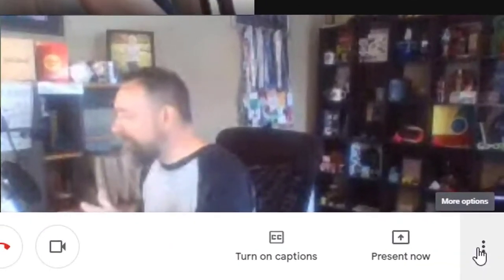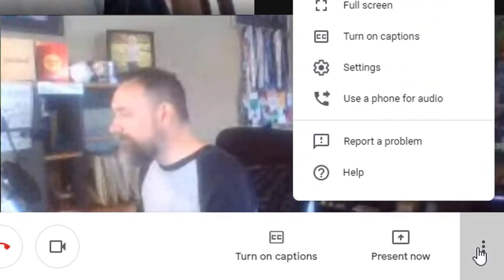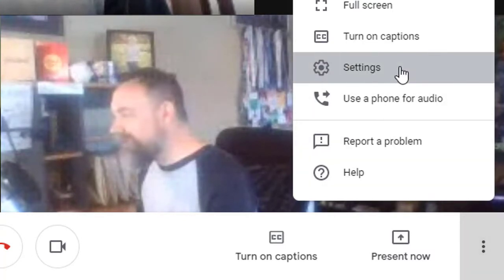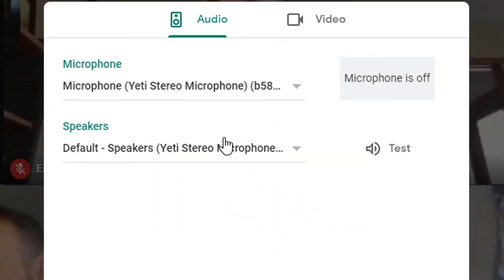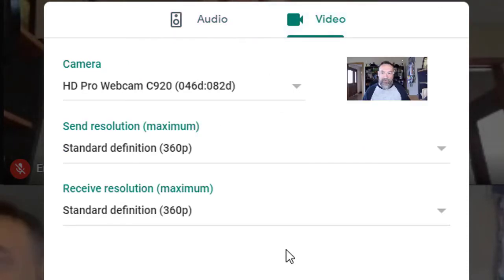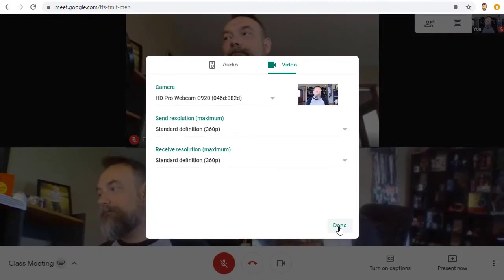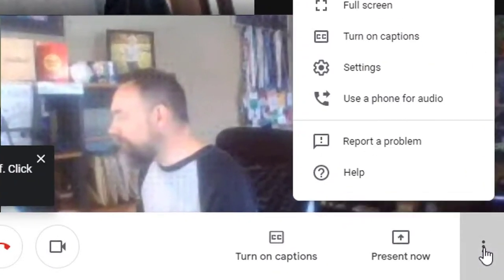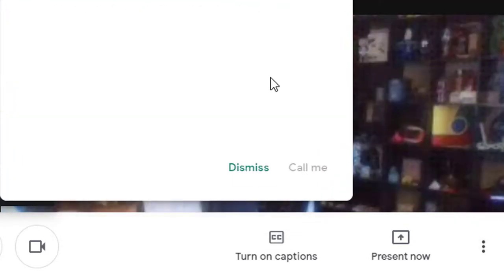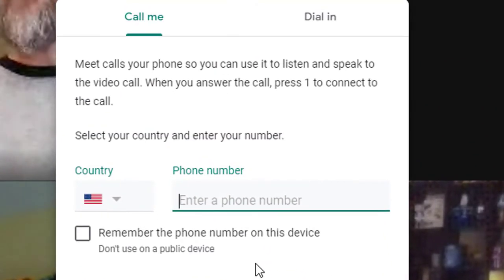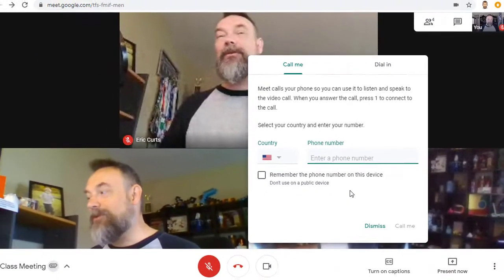Next, in the bottom right-hand corner, you will find the three dots menu where you'll find additional options. For example, here you'll see the settings option where you can select and control your microphone, your speakers, and your web camera. The three dots menu also has an option to use your phone for audio during the meeting. This can be useful in a classroom setting where the phone can be passed around like a microphone so that each student can speak and be heard.